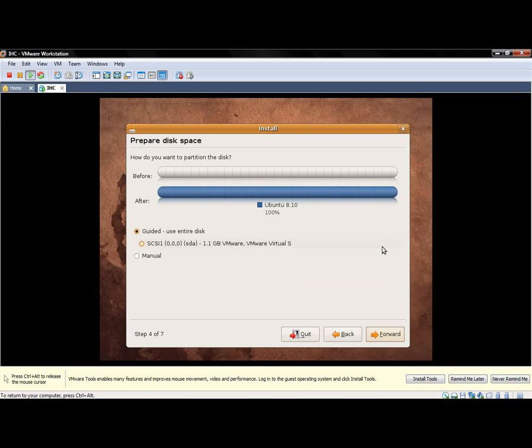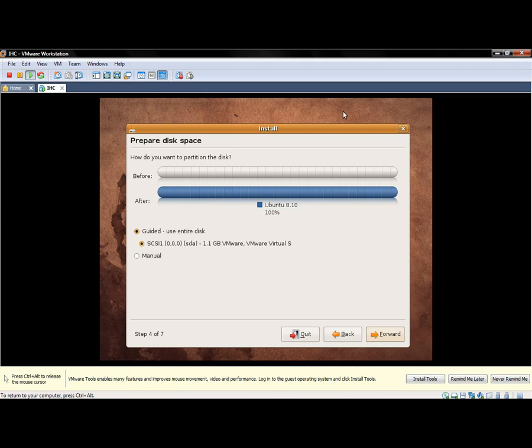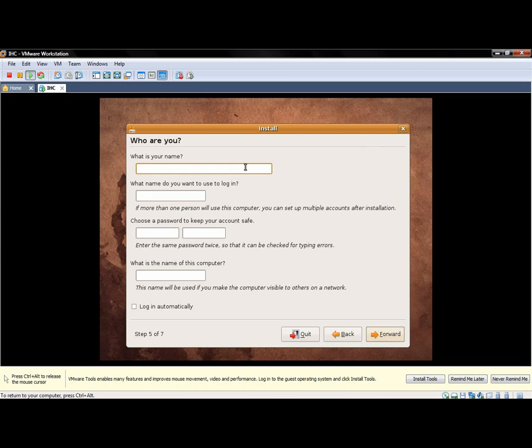Now you need to give your partitions to your Ubuntu. I would like to give just guided use. Actually, I gave just 1 GB at the start, so it's saying that it's really difficult to maintain 1 GB for an operating system. So it's better if you allot 5 GB in VMware Workstation so that you can partition your different operating systems with a minimum space of 1 GB or more.